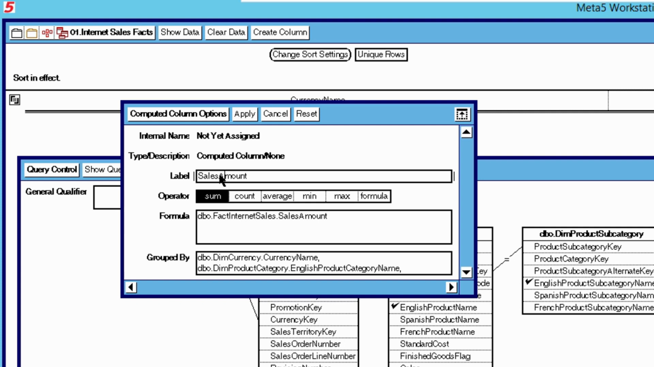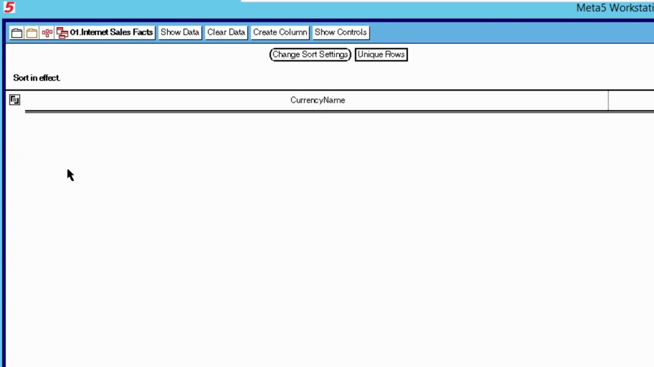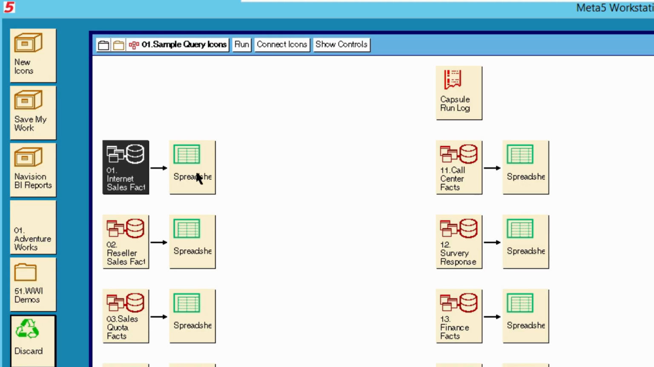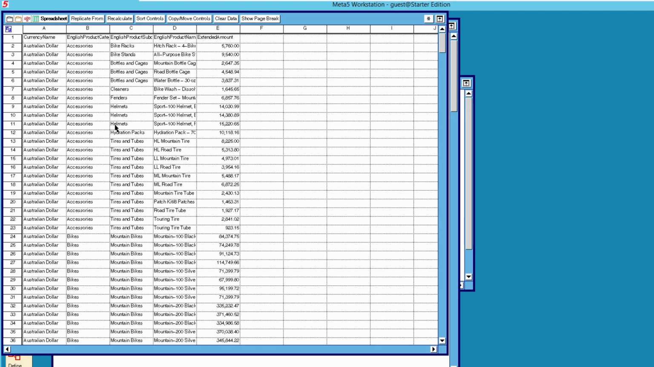Okay. That is a little about finding your way around the query icon. Now we will cancel this Computed Column Options window. We will close the Query Control window. We will close the O1 Internet Sales Facts window. And we will open up the spreadsheet next to it by clicking on it twice. Now we can see some of the data that was returned by the query icon only without all the blank spaces. In this way, you can write queries against the database and dump data into spreadsheets and learn the data by looking at samples.